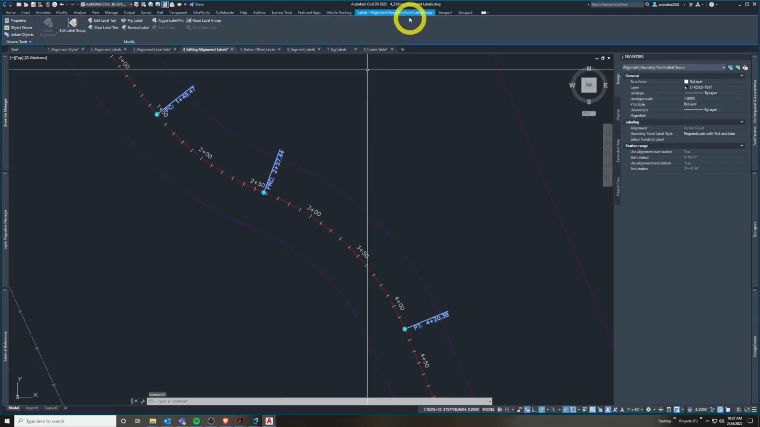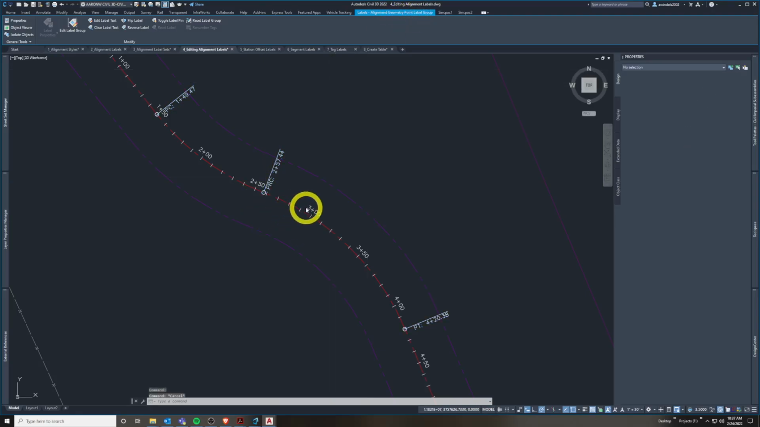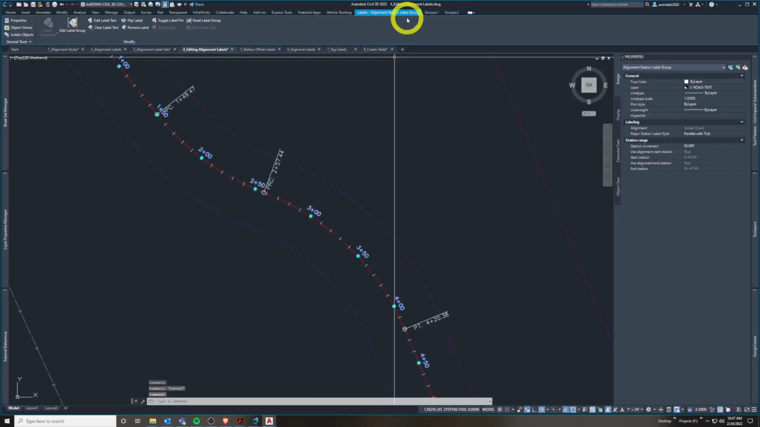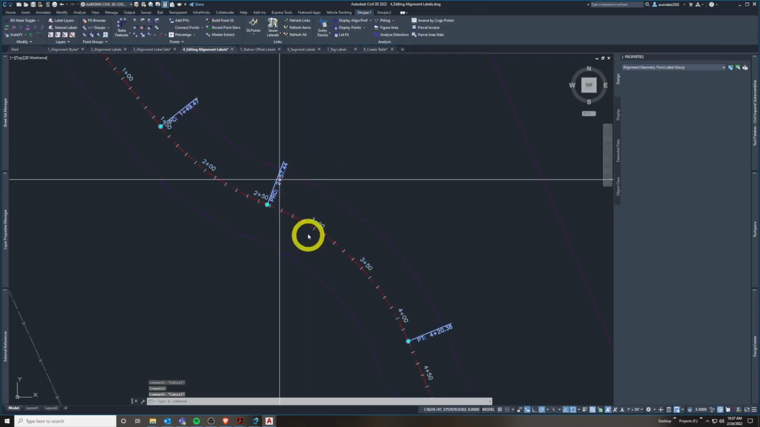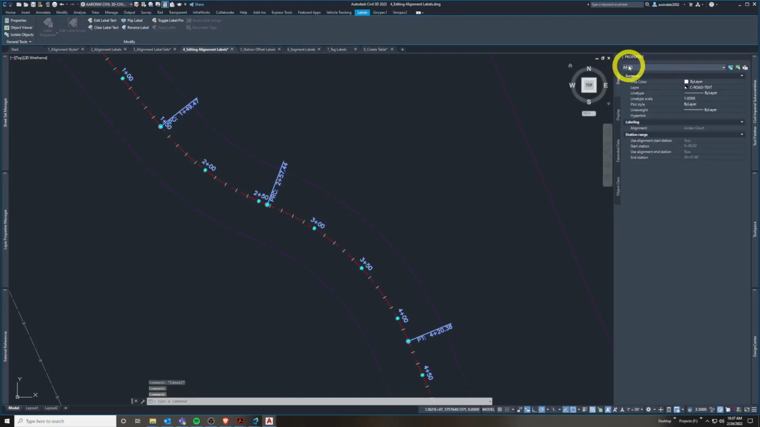I've got to look at this contextual ribbon to say it right. Alignment geometry point label group. These would be alignment station label groups. So different label groups. This one is different than that one, but I have two of them selected. Different types of label groups. You can see how they're distinguished in different text.